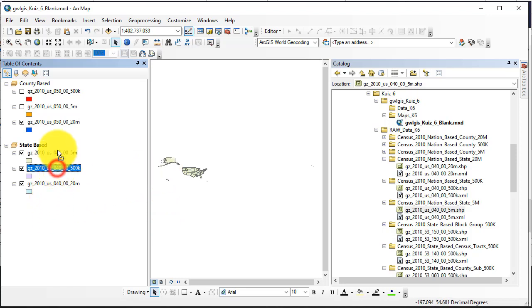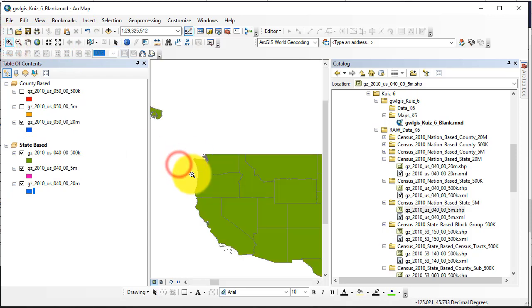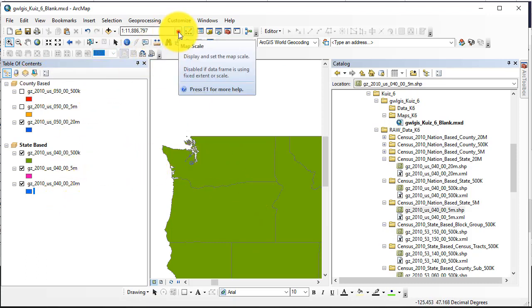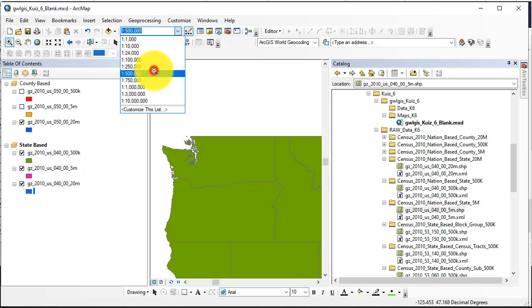Organize them with 500,000 on top, then 5 million, then 20 million. I'm going to symbolize these. I've symbolized. I'll now zoom into Washington. My bookmarks, of course, don't work because I built them in the other data frame. Let's go to 1 to 500,000.